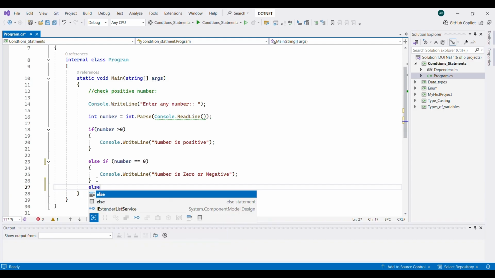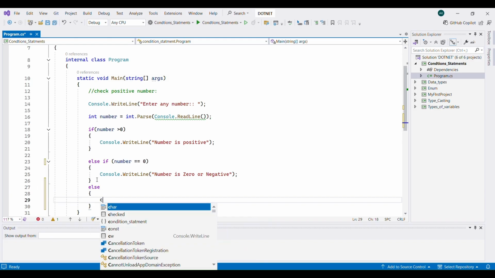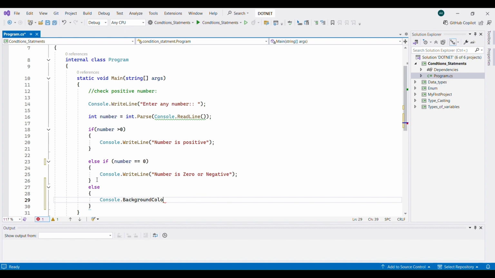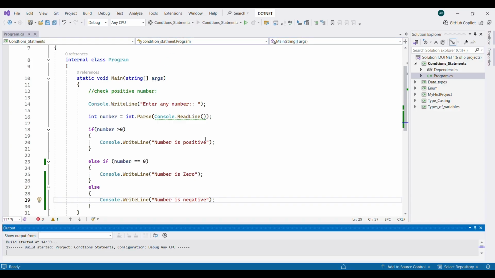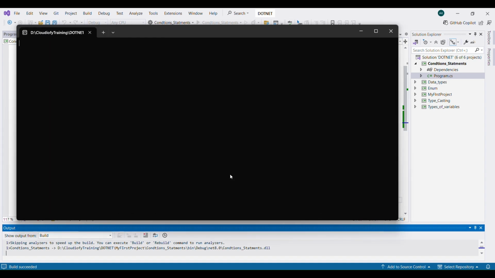See here, first we have if number is greater than 0. If the number is positive, this block runs and prints number is positive. Next, we add else if number is equal to 0, which runs only if the number is exactly 0 and prints number is 0. Finally, the else block handles all other cases, meaning if the number is neither positive nor 0, it must be negative, so it prints number is negative. This way, our program becomes clearer and more accurate by handling each condition separately.